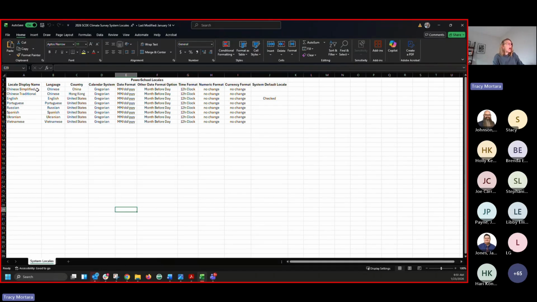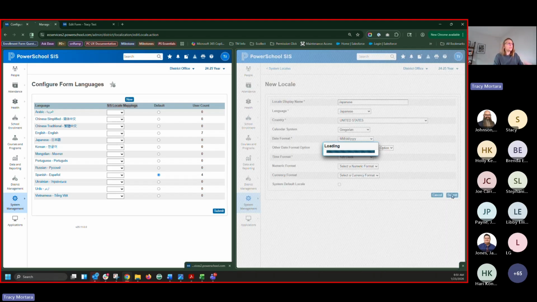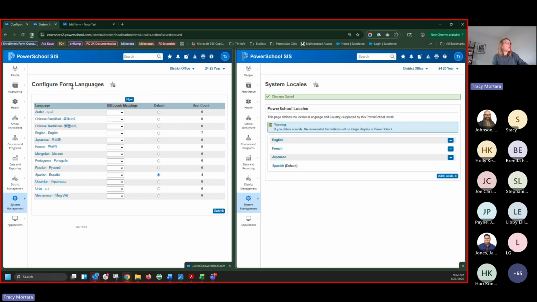And in the list that we have, we've listed exactly what you need to set up. One thing you might see is that you might already have a Spanish locale. So let me take this one step at a time. When you're done setting this up, click submit. And I want to show you what it's going to look like on your configure form languages page.